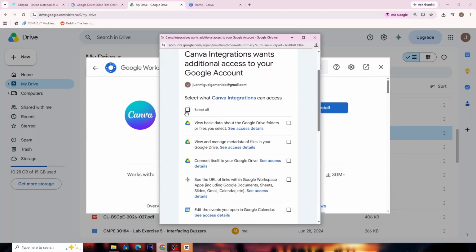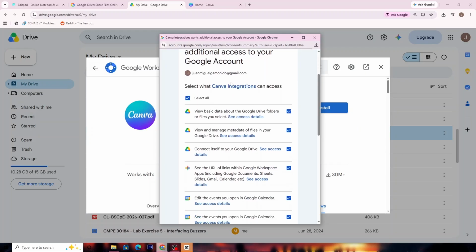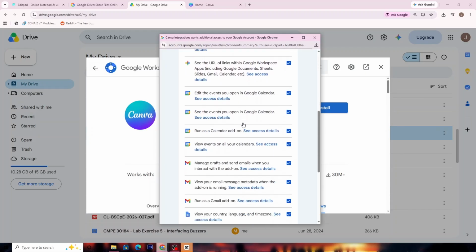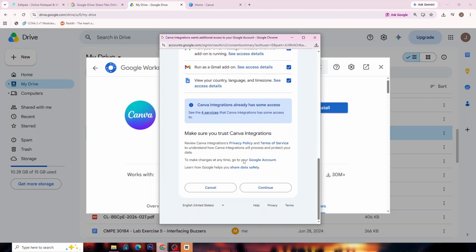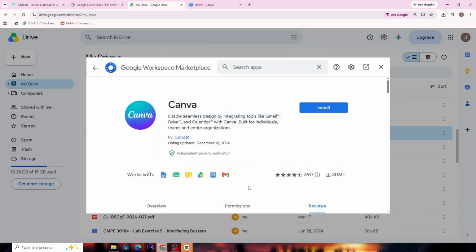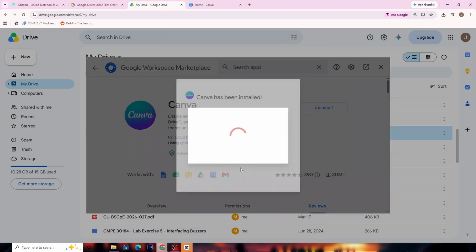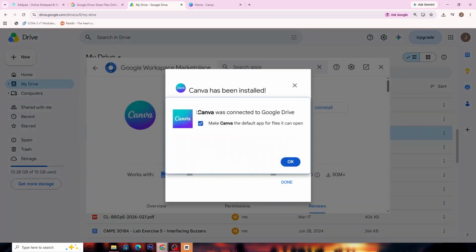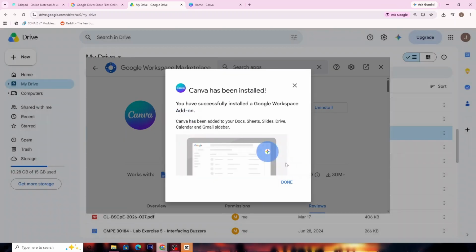During the installation process, you may be asked to grant permissions. Carefully follow the on-screen prompts and allow the necessary permissions to complete the installation. It's a good idea to read through any permission requests to understand what you're consenting to. Once you've successfully connected Canva to your Google Drive, head back to your Google Drive homepage.